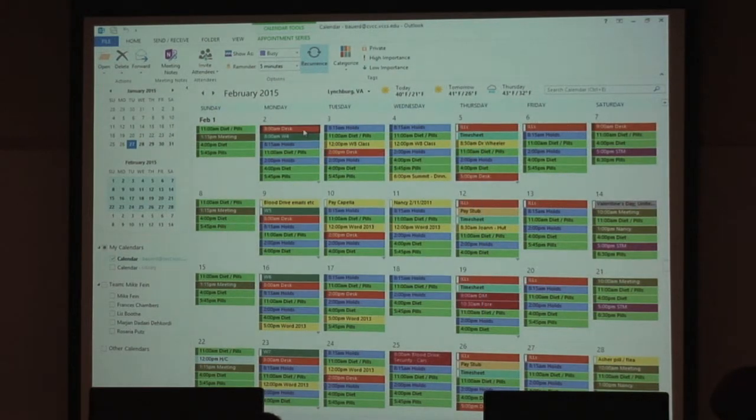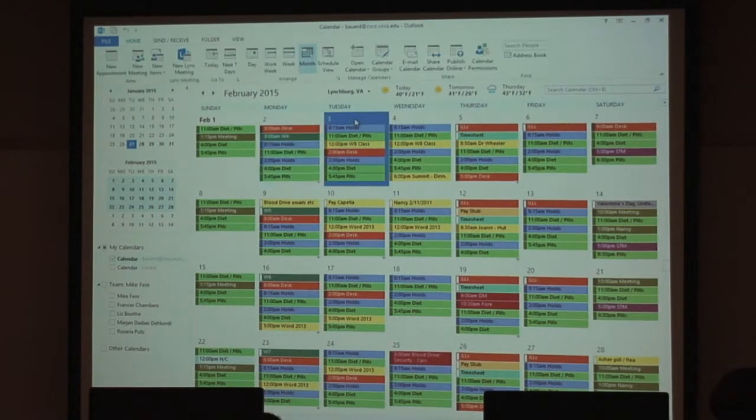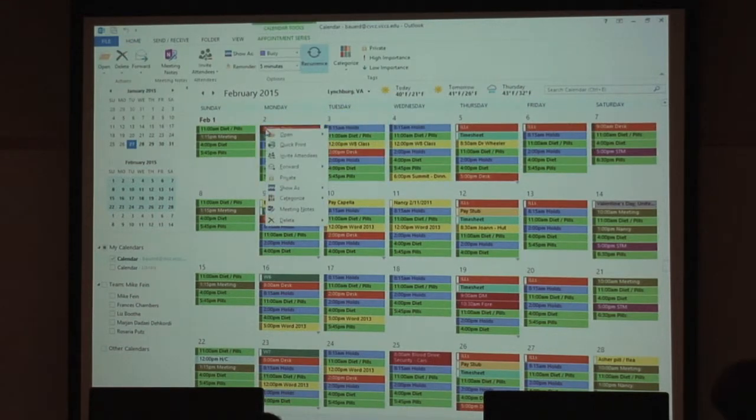Now, if I click on an item, like here on my desk, oops, let's get out of that. If I right click on an item, it'll bring up a little menu. You can notice at the top it says open. I can double click to open it. I can quick print that item. I can go down and I can do private and mark it as private. And if I share my calendar, like if you're at work, then they'll see those items as private and they won't see what you've got on them.